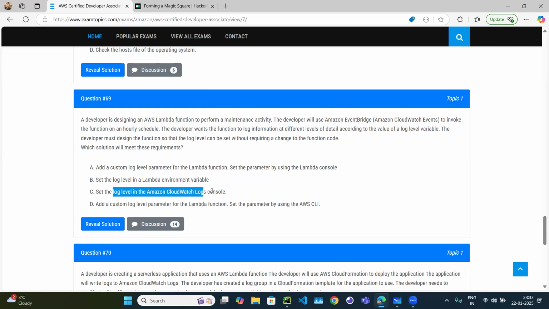Add a custom log level parameter to the Lambda function? No. Set the log level in an environment variable? Looks correct. Set the log level in the CloudWatch log console? No. Add a custom... No. So B looks correct.